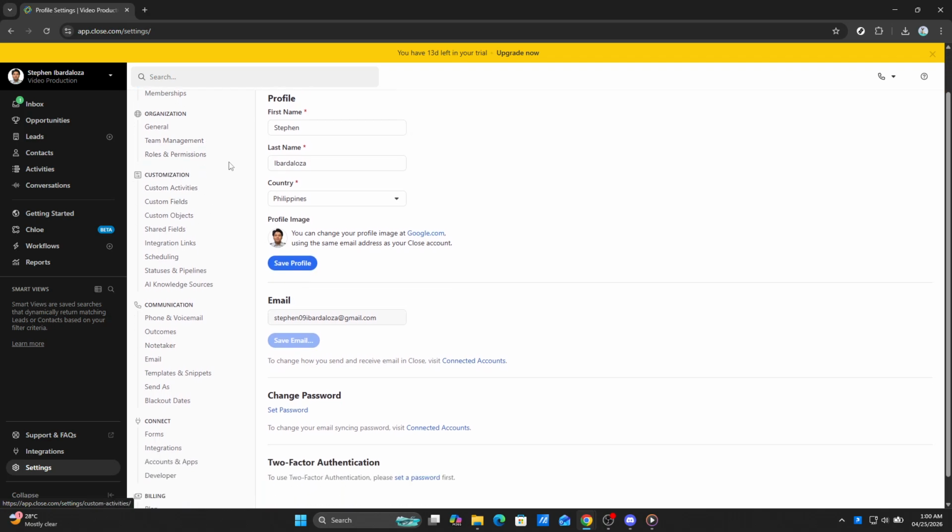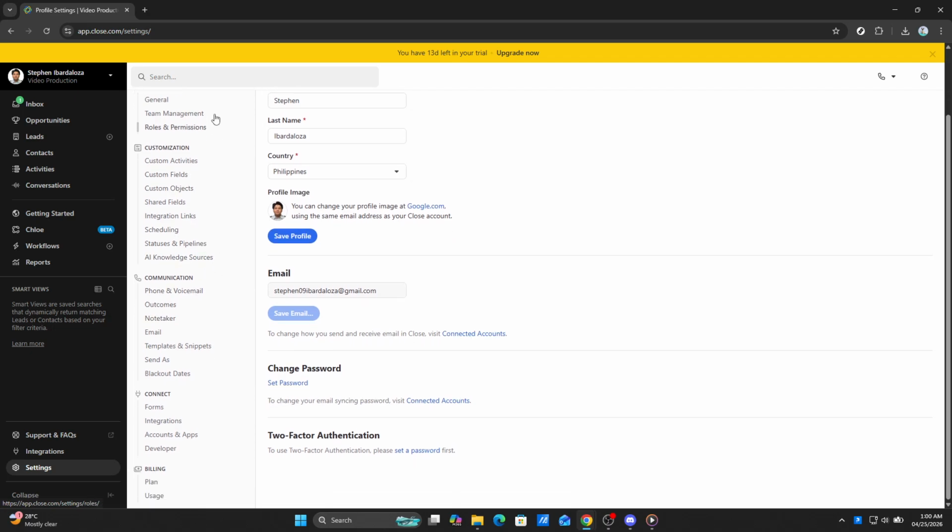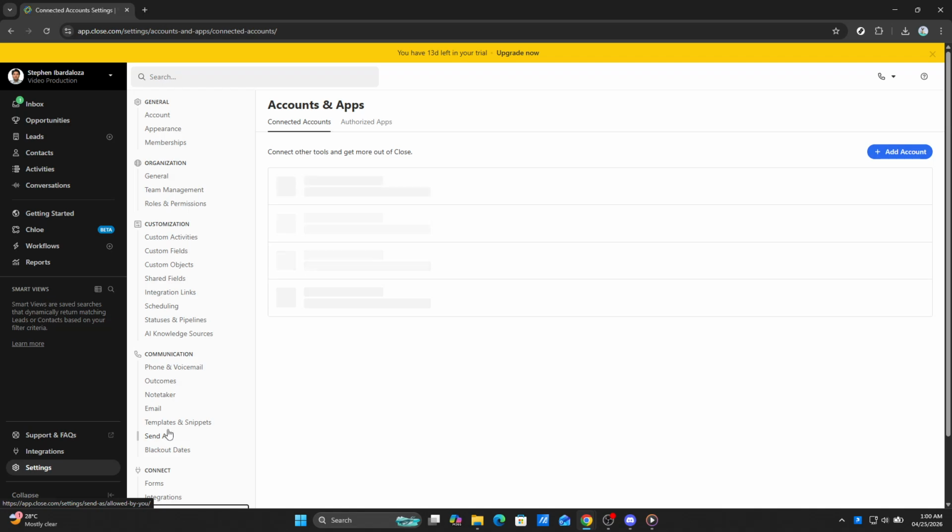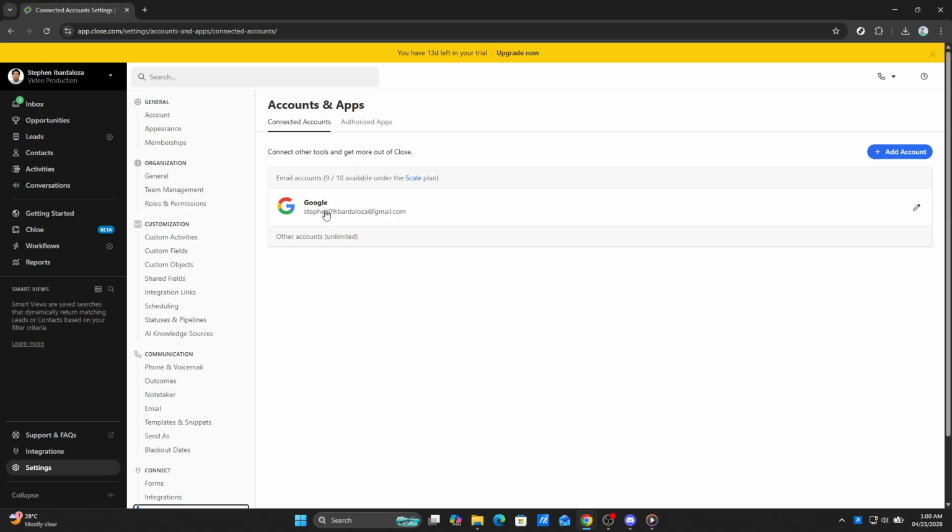Once you're in the Settings menu, you'll need to locate your email information. You should see an option titled Connected Accounts. Click on this and it will take you to a page that displays all the accounts currently linked to your Close CRM. Now, find your Google account within the list of connected accounts. It should be clearly labeled, making it easy for you to identify.